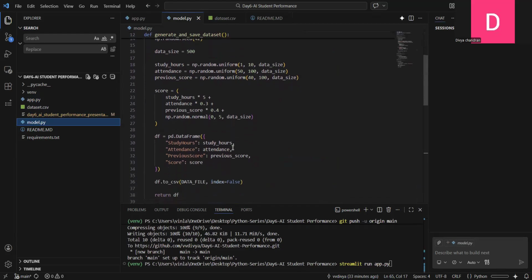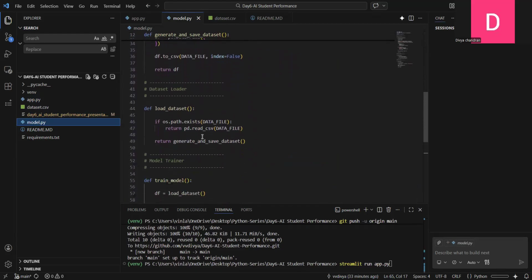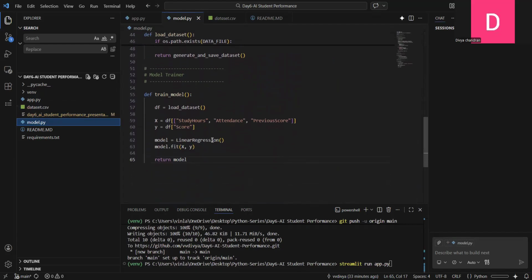First, as I told you, it is generating a data set, then we are loading the data set. Here you can see we are loading the data set. If it is not generated, you can get a data set from Kaggle or something and paste the correct link for that.